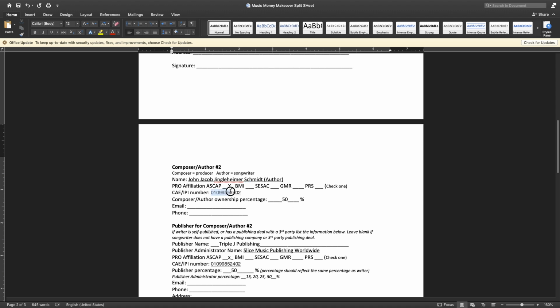Got his CAE IPI number to find him because there's John Jacob Jingleheimer Schmidt Jr. But if you didn't know Jr. was out there and you just put in Jr.'s IPI number, the money would go the wrong way. You got to get the original, because Jr. is his son. Jr. been making records, but he ain't as hot as John Jacob Jingleheimer Schmidt. So the dad, senior, is popping, even when he comes back from the dead. So now we put in the IPI number, bam. We find John Jacob Jingleheimer Schmidt Sr. in the system, okay, ASCAP.